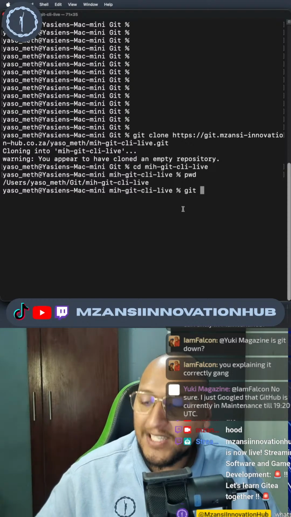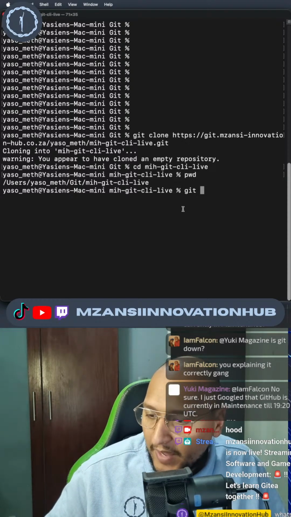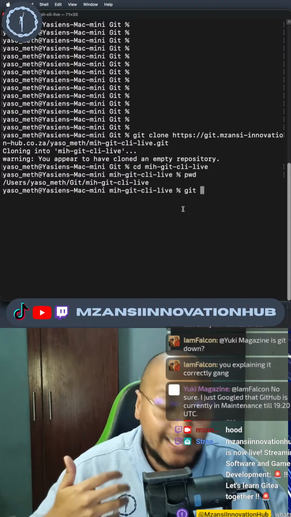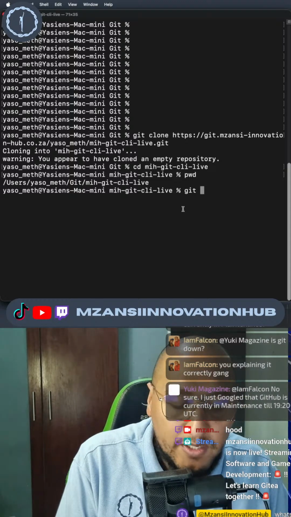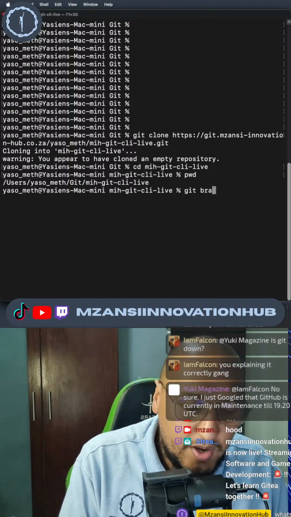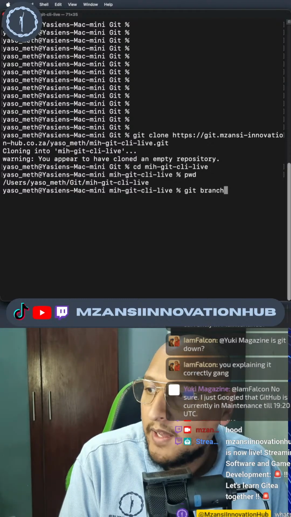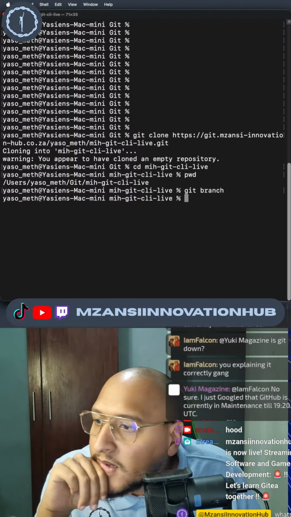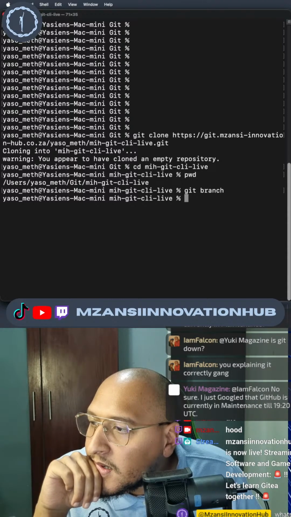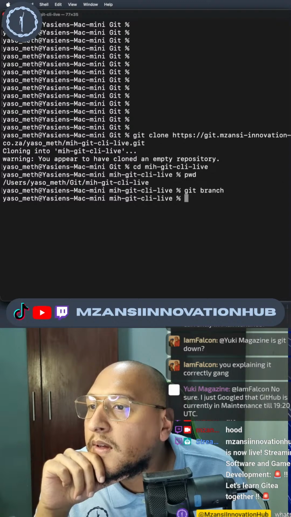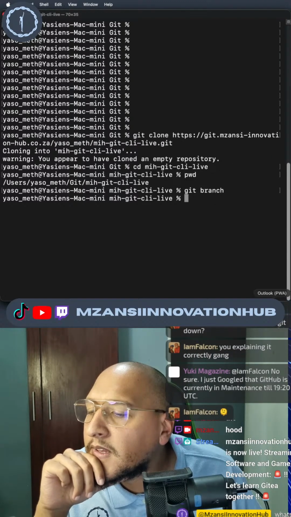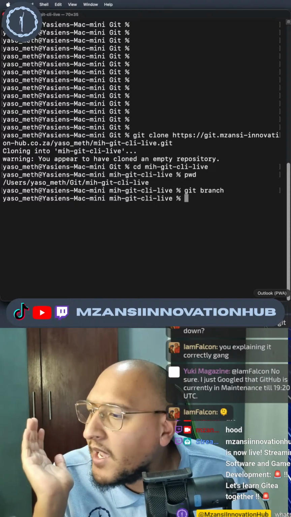So let's see how to list branches. So I'm just going to pull this back a little bit. So in order to list the different branches of your Git repo, you just say git branch. Enter. Why does that not work? Am I missing something? Let's create another branch.